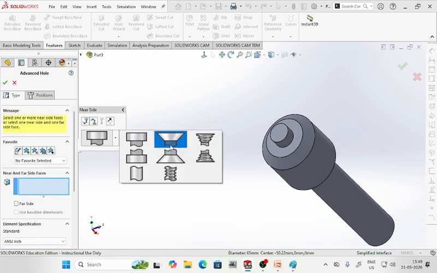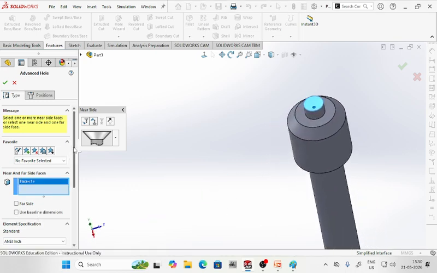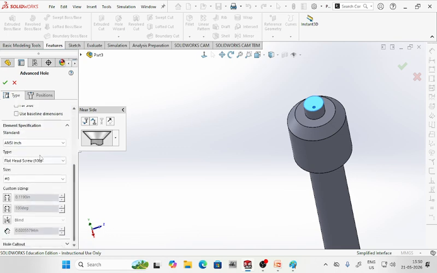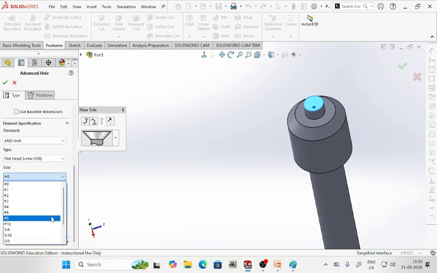Okay, near side countersink. I think this is the case. So now select this top face. Right. Now just drop down. Look out here at the dimensions. You are going to get standard dimensions here.